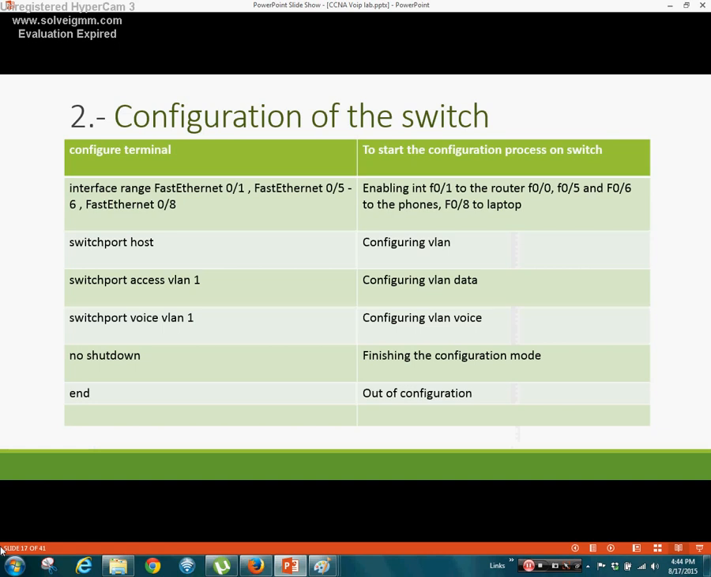Over here, you're going to see how to configure the terminal on the switch with interfaces F0/1, F0/5, F0/6, and F0/8. F0/1 is for trunking to connect to the router, 5 and 6 to connect to the phones, and 8 to connect directly to the laptop. From there, we are going to ping in the future. Let me repeat this one more time. We're going to ping to see if we have a connection in the future.